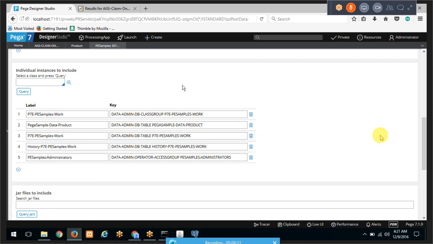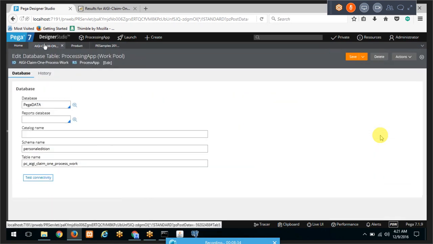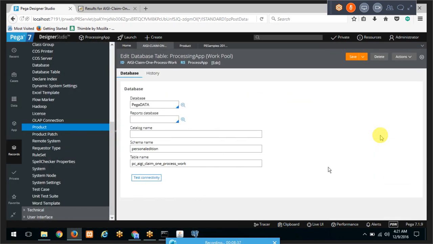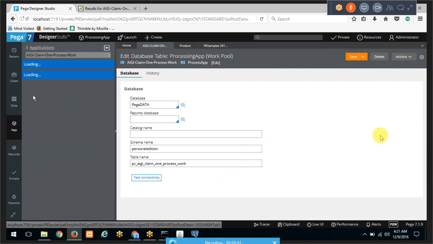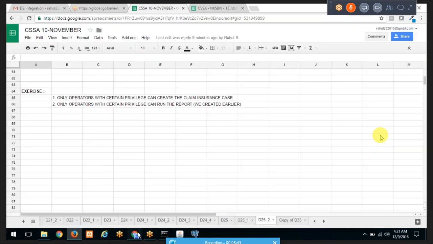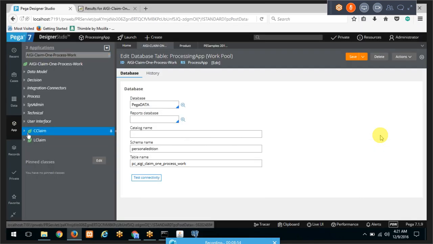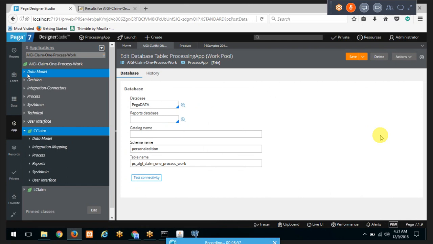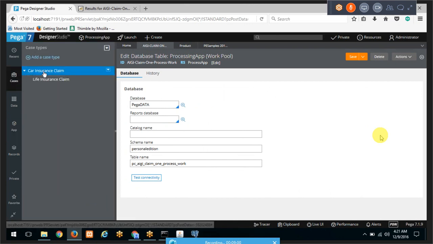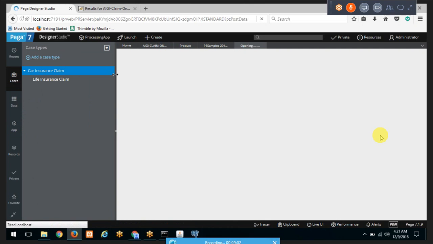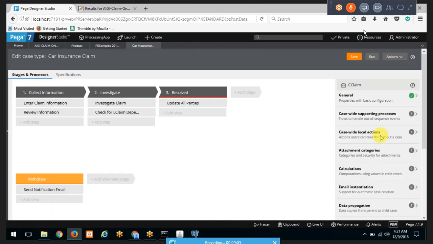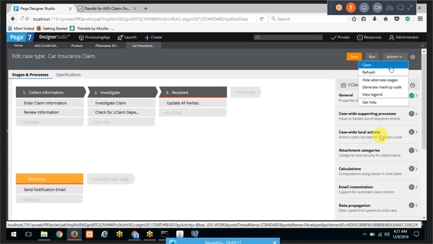Alright, so the next thing is, let's take a look at the security here. The first thing is that only operators with certain privileges can create the claim insurance case. So let's take a look under the cases. If you open the car insurance claim case here, you need to click on action and then click on open.